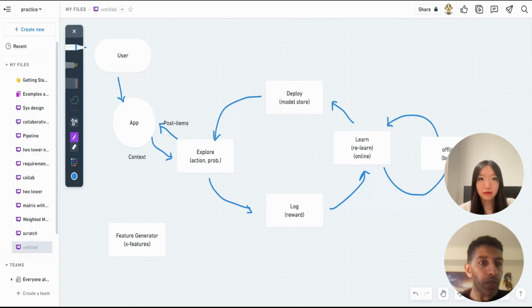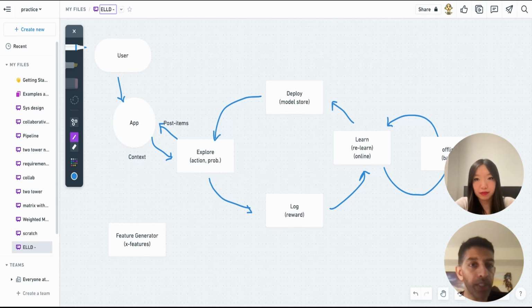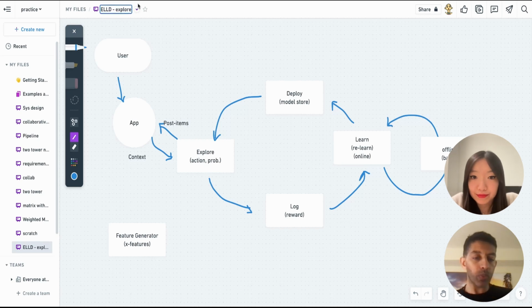All right. Where is the user sitting in this entire interaction? That would be a good item to point out. The users are here. They interact with the app. In the act of interacting with the app, they pass on their context to the app.